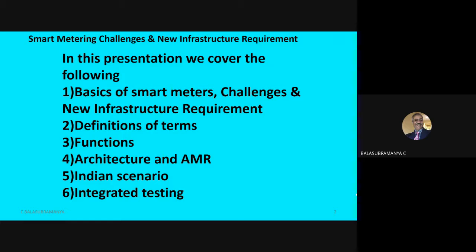What is actually the Indian scenario? And also, we will focus on integrated testing of these meters. So in these 90 minutes, we will cover these things, and question and answers also at the end of the session. But if you feel like asking a question, definitely feel free, because this is a subject which is very important from the national angle.